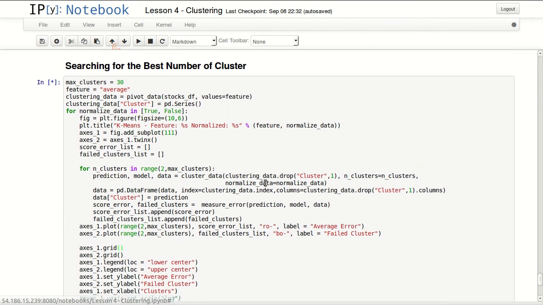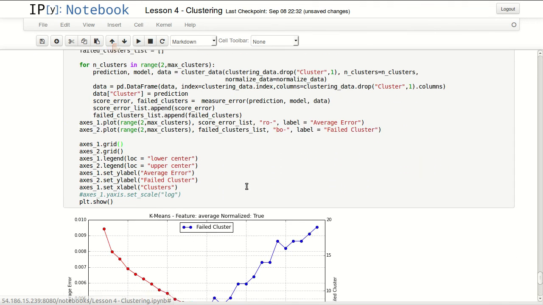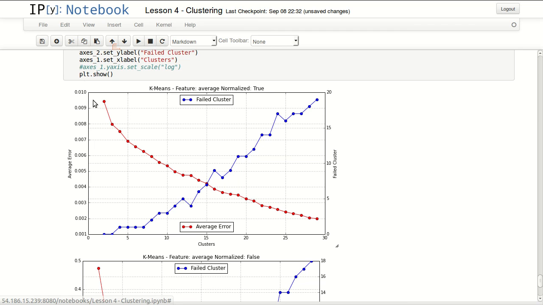It's just taking a second to run, and this is exactly what we want. You want to see the average error going lower and lower as you increase the number of clusters. So this is a normalized model looking at feature of average. The error goes lower and lower as we increase the number of clusters, which is the x-axis. This is the average error, and this is the number of failed clusters. So failed clusters are the blue line. Usually you want to look at the intersection and look around it and find a good point around the intersection.